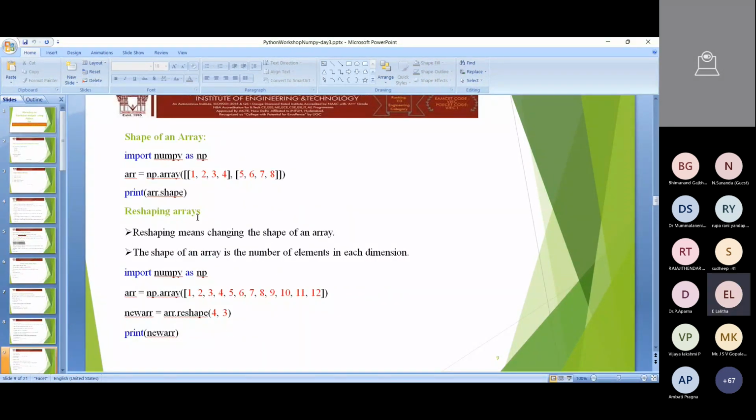See, shape of an array. Completed the shape of an array. Shape of array, it gives the shape. 2 rows and 2 columns, or 3 rows and 3 columns. Here, 2 rows will be there and 4 columns will be there. The shape of this array is 2 rows and 4 columns. Come here. Already just now we have done this one. This is single dimensional array. We converted into 4 rows and 3 columns. Completed with this.